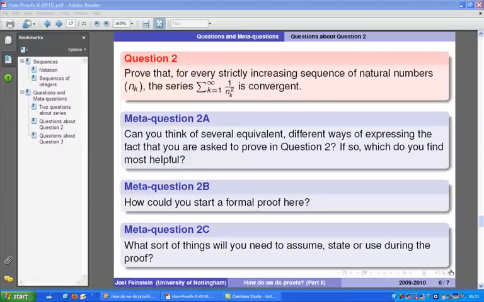So with this question 2 then, the idea is that you're going to be allowed to assume you've got some strictly increasing sequence of natural numbers, nk, and from that assumption, you need to prove that the sum of 1 over nk squared is convergent. So you should only assume that nk is a strictly increasing sequence. If you can then make deductions from that which give this result, then you'll have proved it for all strictly increasing sequences nk.